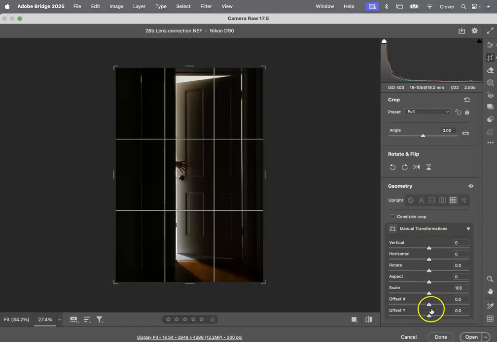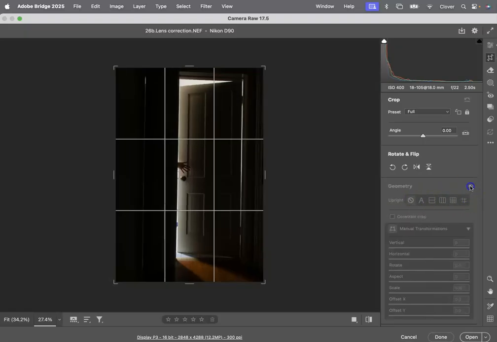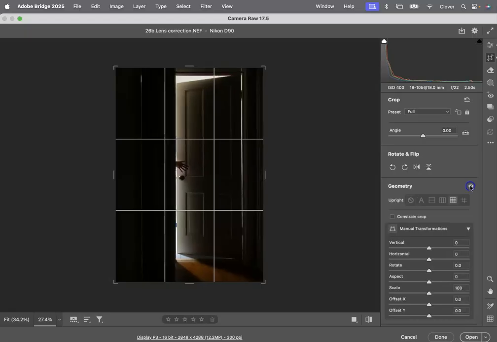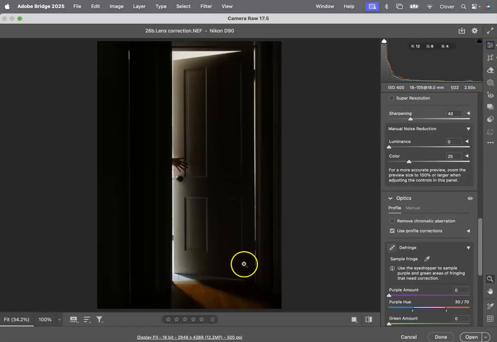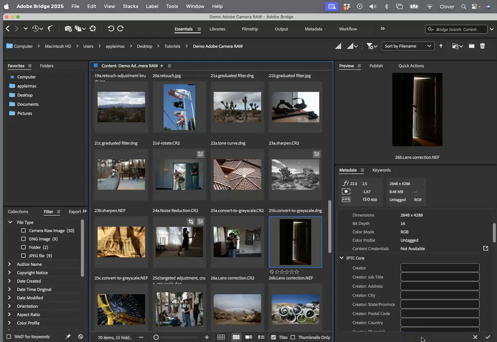You have the manual transformations you can do, horizontal, vertical, etc. Or you could do this sort of pre-done geometry corrections. So that's pretty good, I would say. Let's go back here, see the effect overall. If you're satisfied, you can press done. I'm just going to go ahead and cancel out of that.